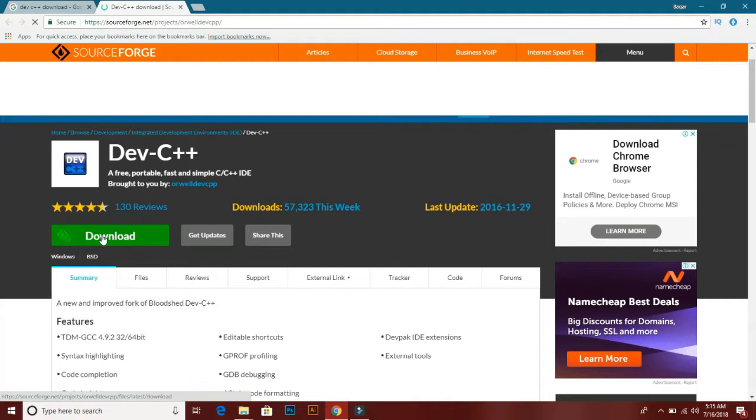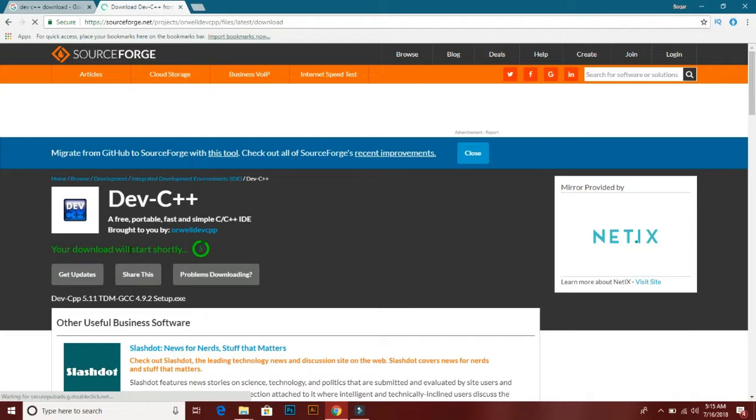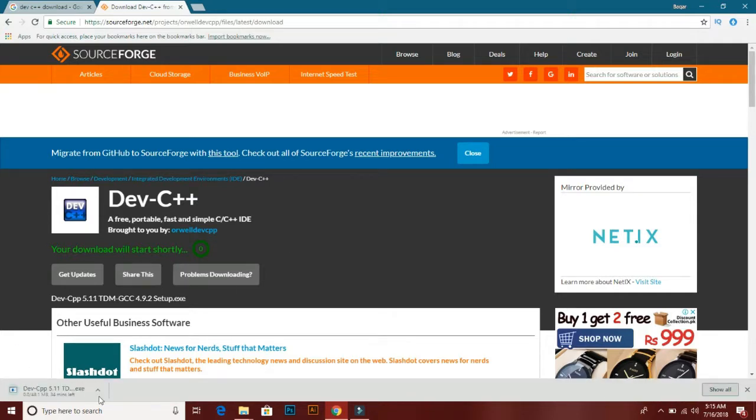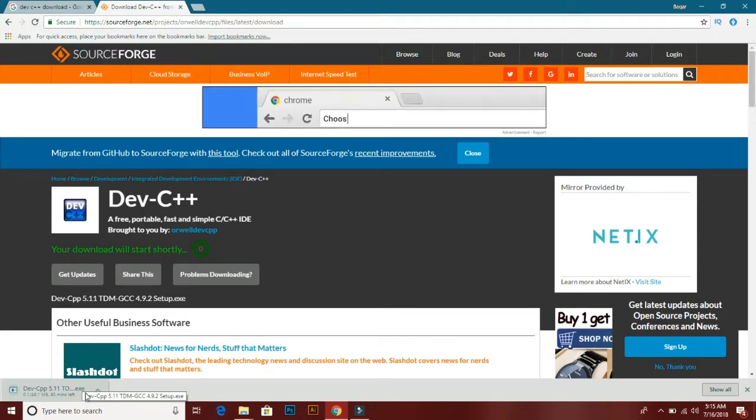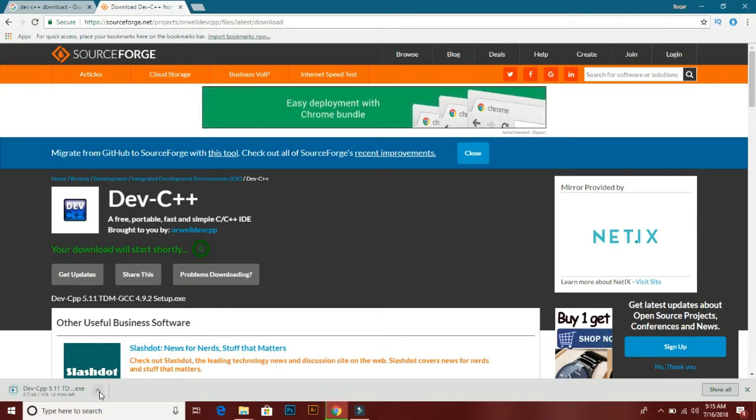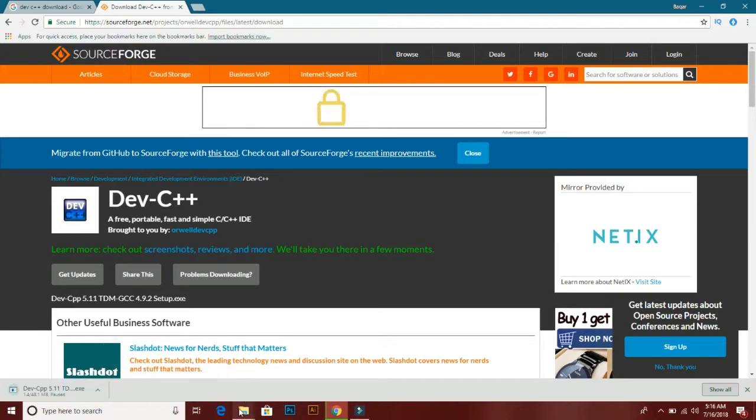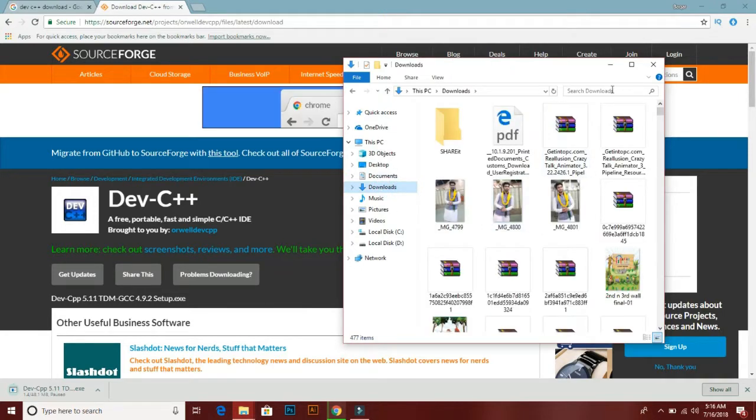You just hit the download button right here, and it will redirect you to the next page, and your download will start in 2 seconds. And yes, it's downloading right here, the latest 2018 version of Dev C++. But for your convenience, I have already downloaded it before and we will run it. So I will pause this and show you where Dev C++ is located.